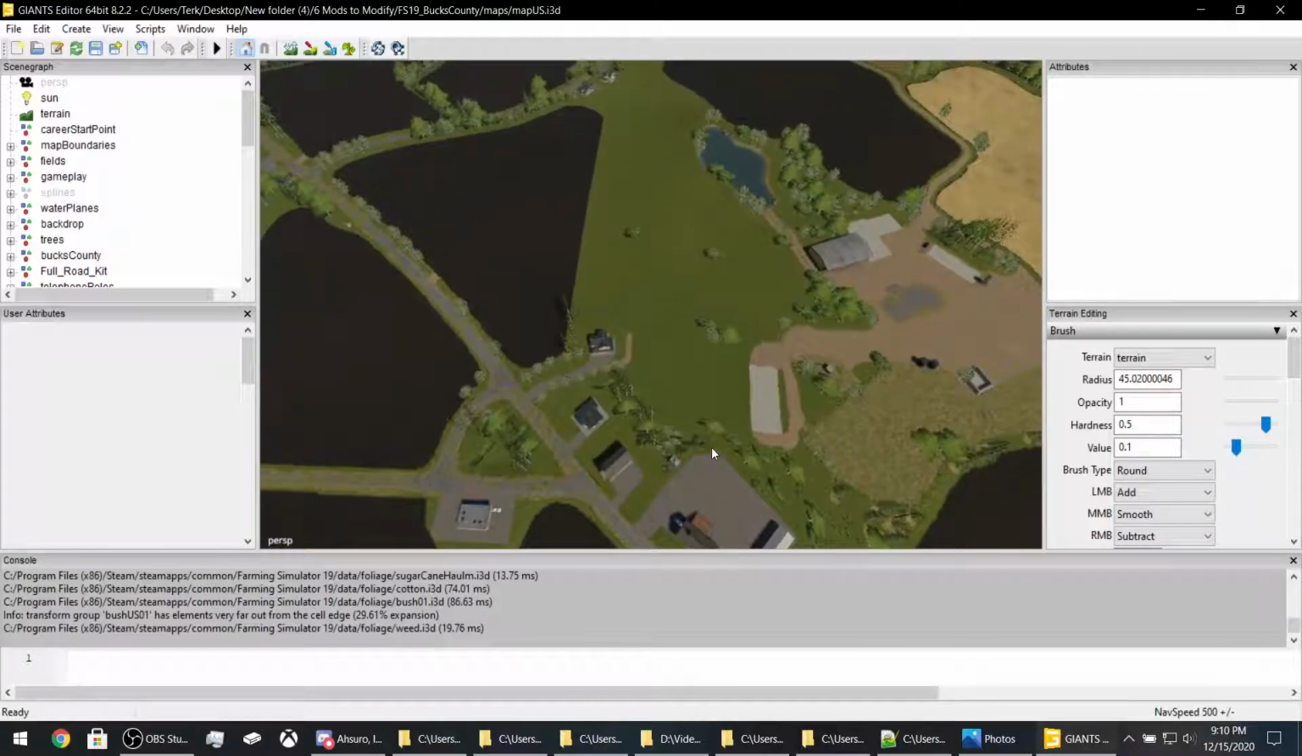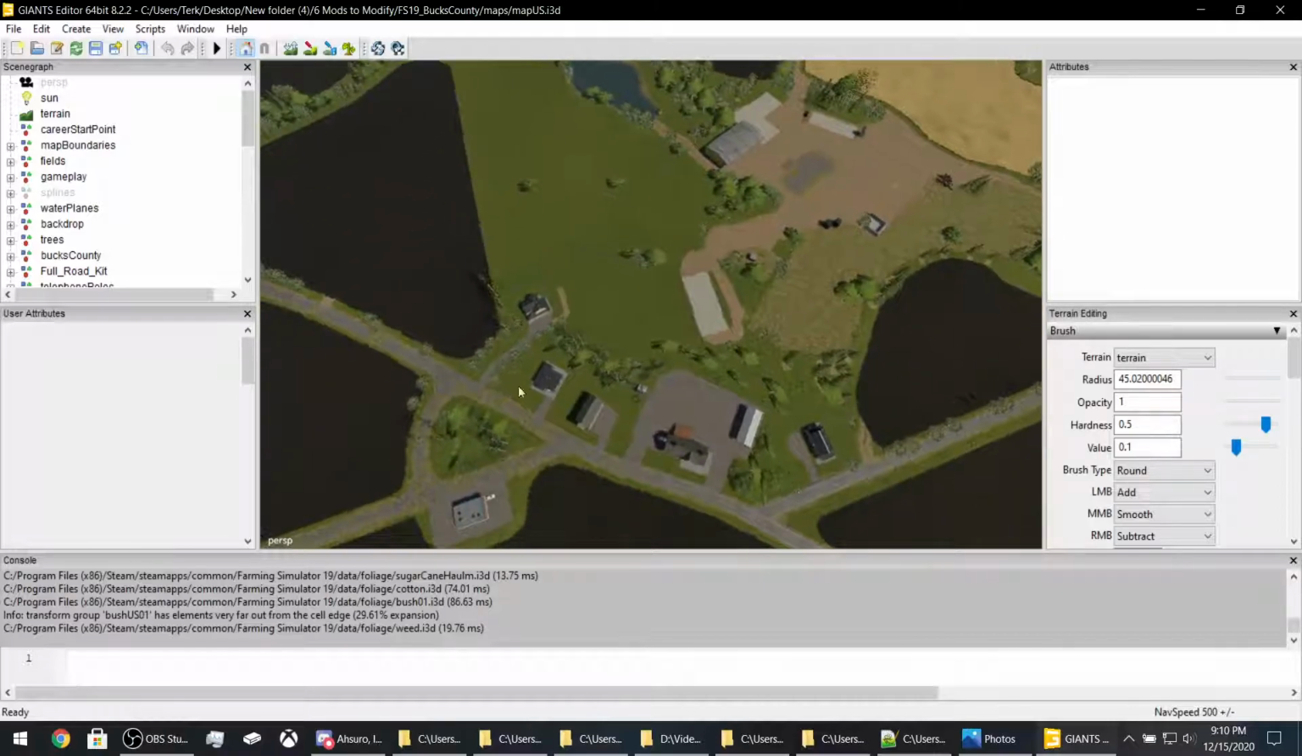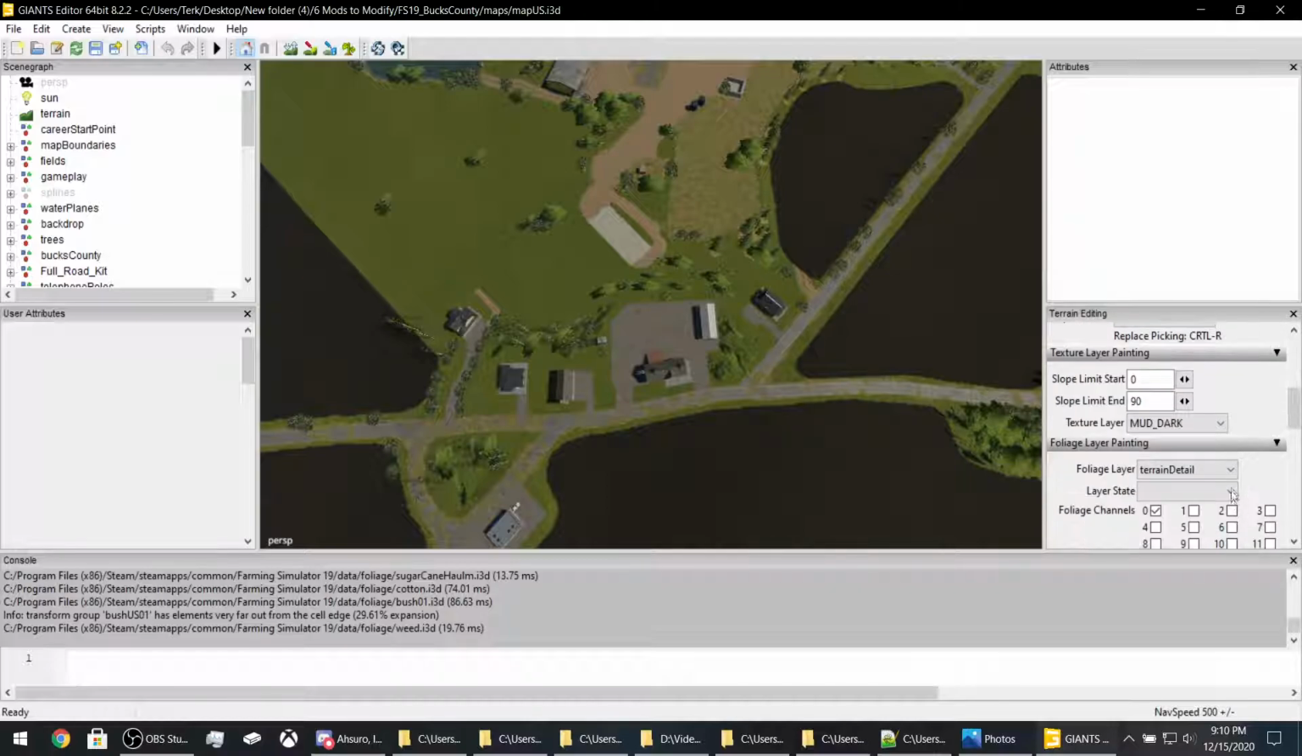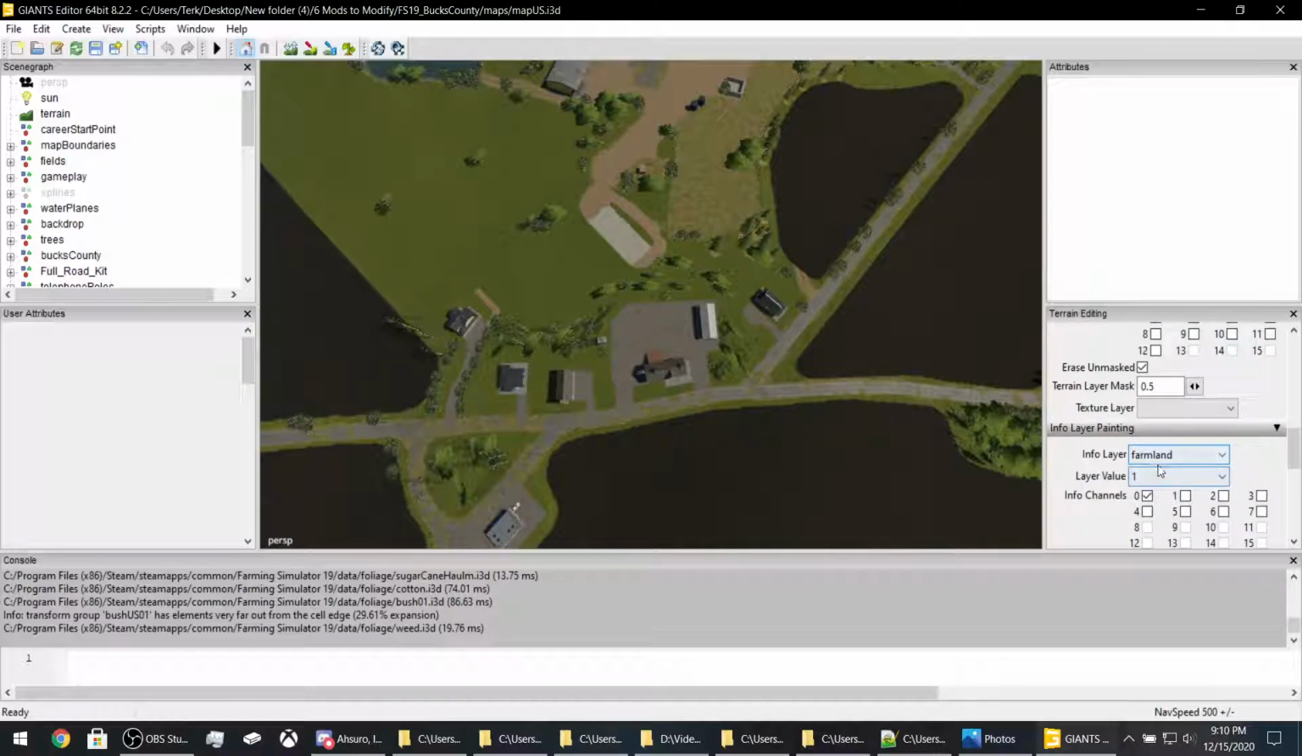But I may not do that here, just so that you can buy that separate, so you don't have to have it if you don't want to. I think I'll do it separately. So what I'm going to do here, I'm going to go down Farmland. I still have it on ID 1, which is technically ID 2.